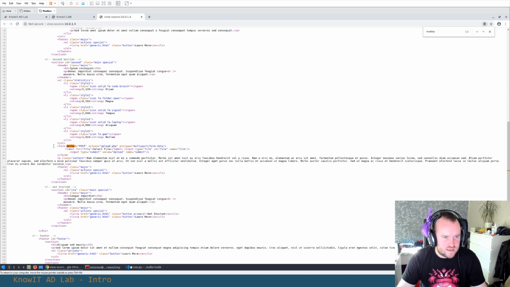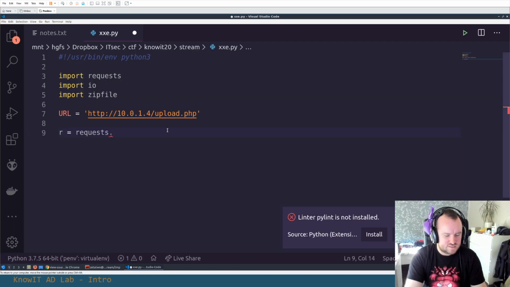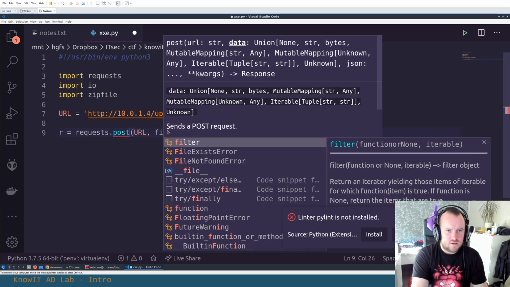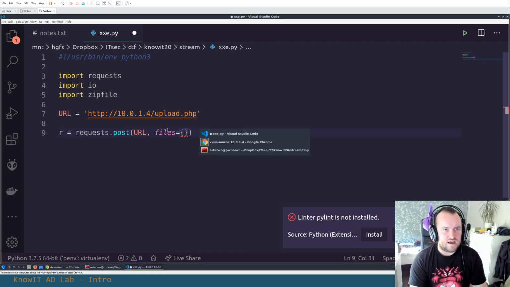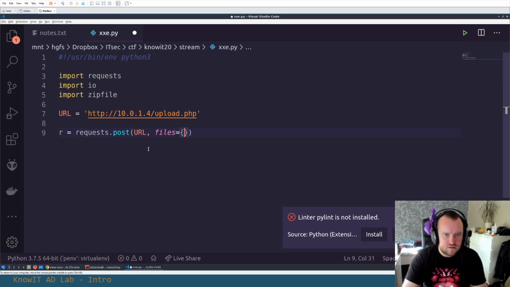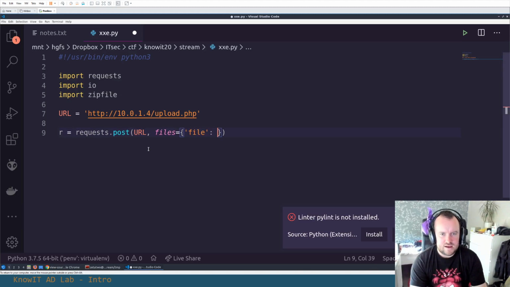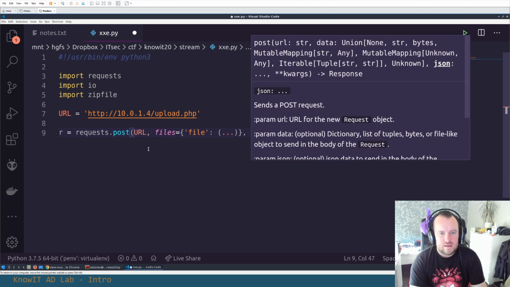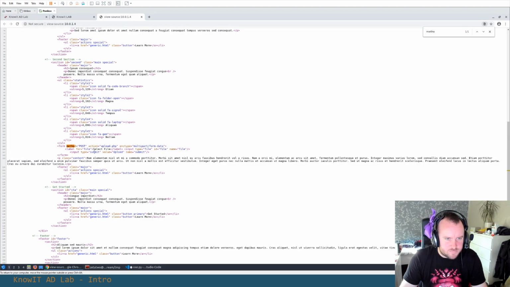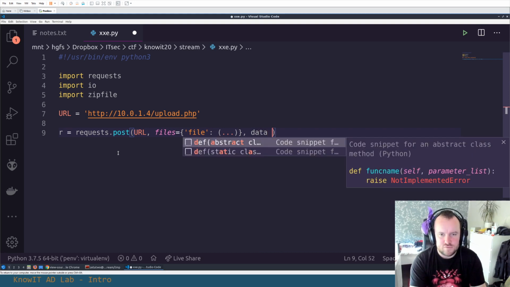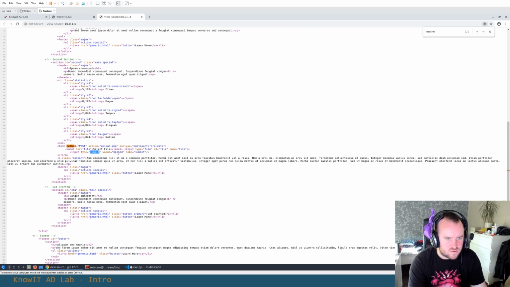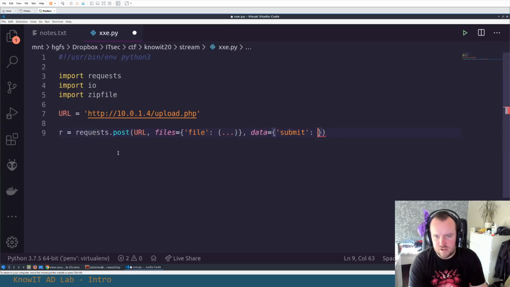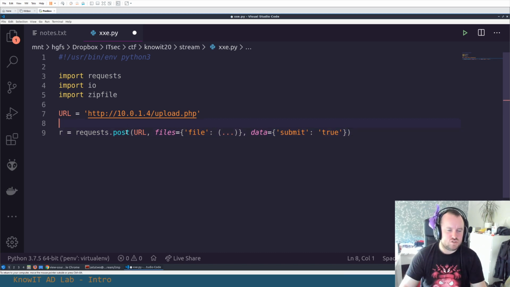Yeah, so here is the actual HTML form. We do a post to this URL, and then we post some files, and we call this file. So we're going to put something here, and then we should also put in the actual submit value. So the form data submit is, okay, no specific value, but just say true. All right.